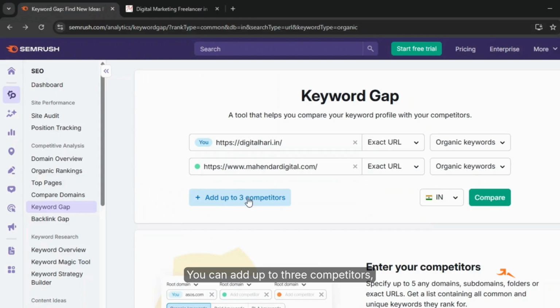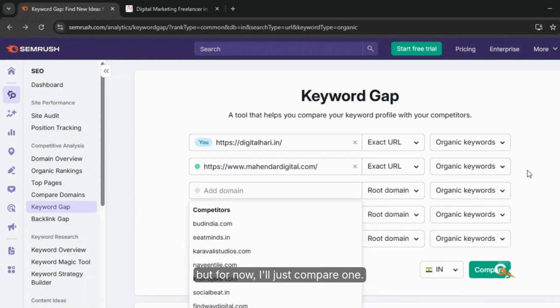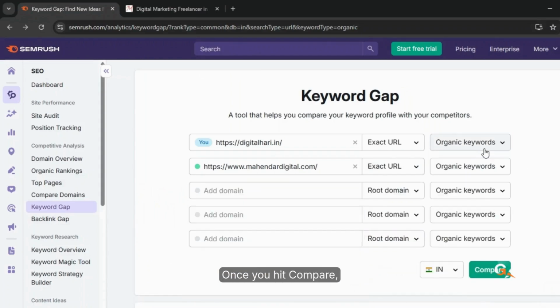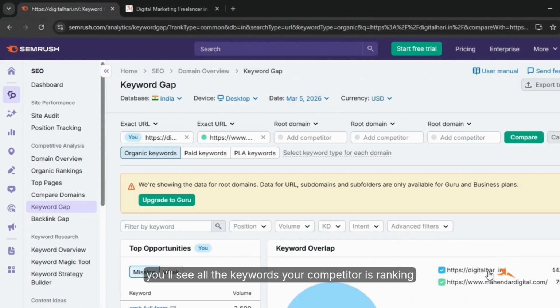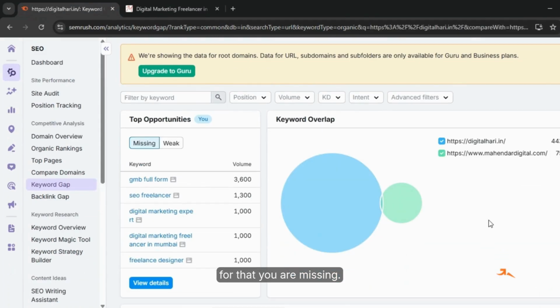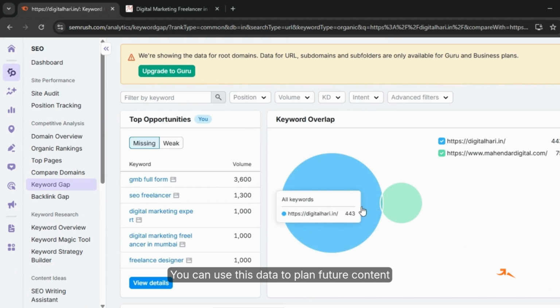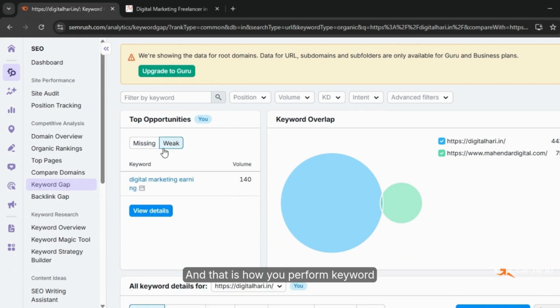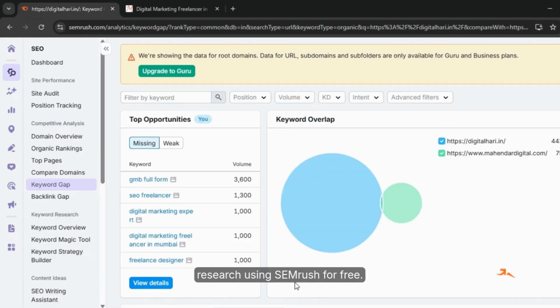You can add up to 3 competitors, but for now, I'll just compare 1. Once you hit Compare, you'll see all the keywords your competitor is ranking for that you are missing. You can use this data to plan future content or update your existing posts. And that is how you perform keyword research using Semrush for free.